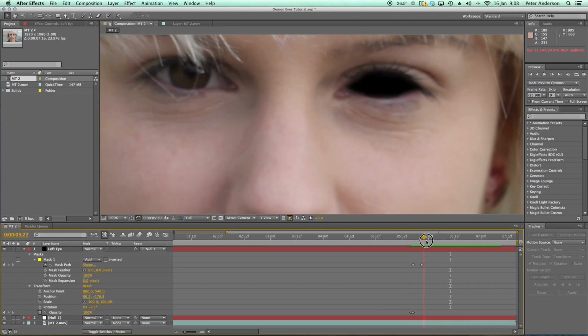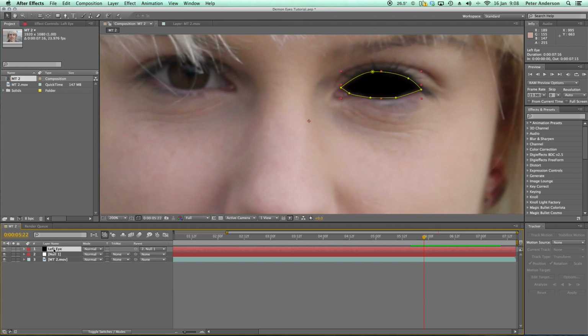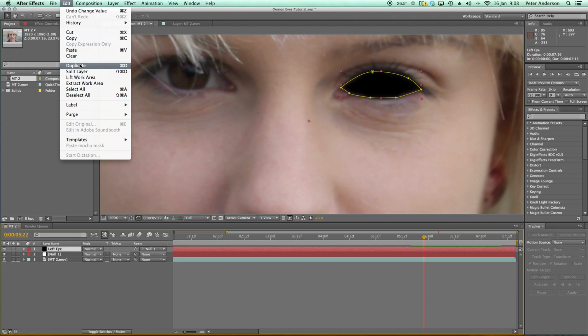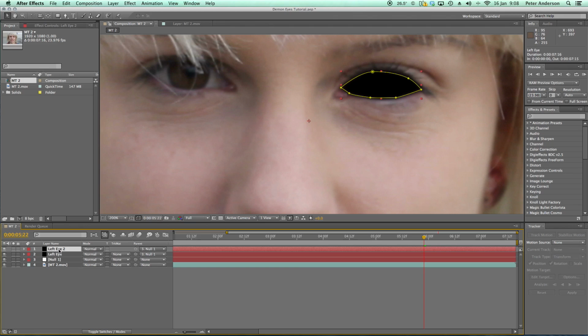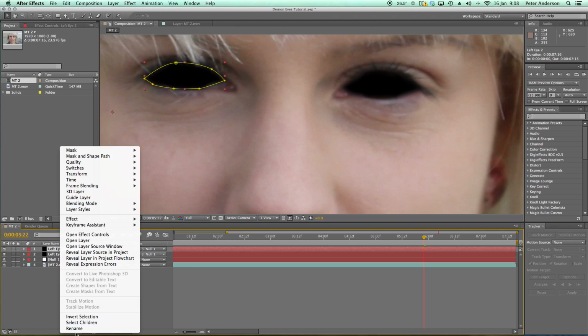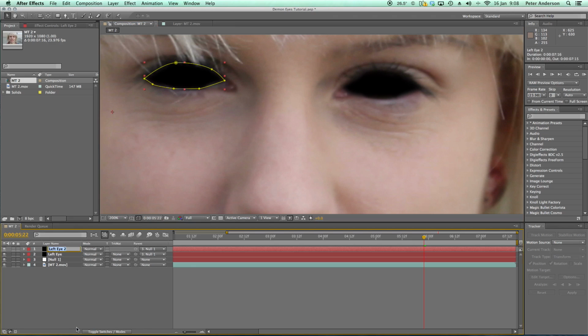Alright, so we've got the left eye there. Now obviously we need a right eye. So let's left click on the left eye layer to select it and go edit, duplicate. So now we have 2 layers. And just click on the second layer and move it across to the other eye. And let's rename it while we're at it. So right click, rename, right eye.